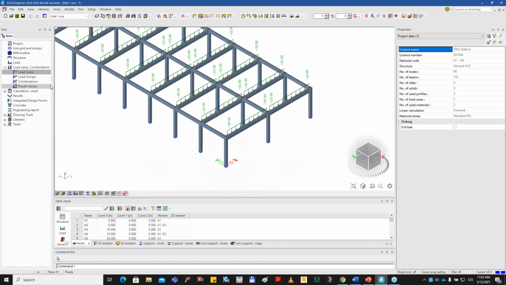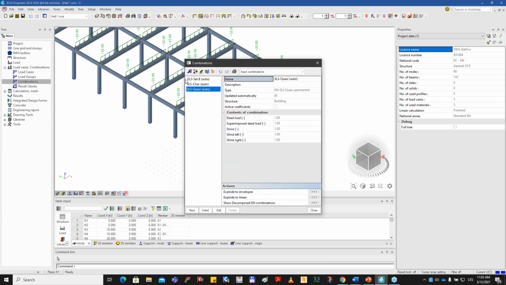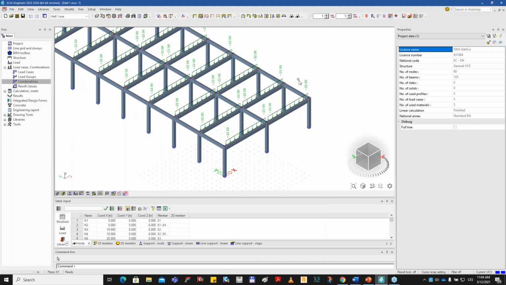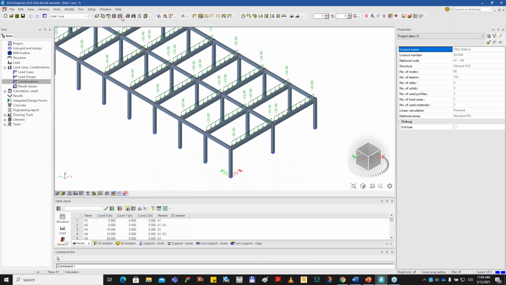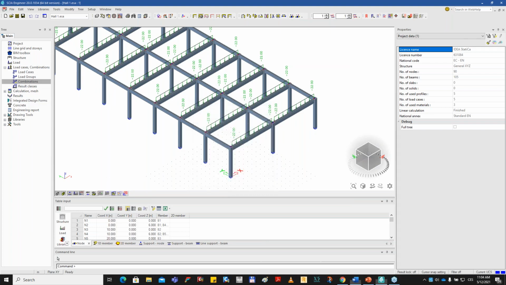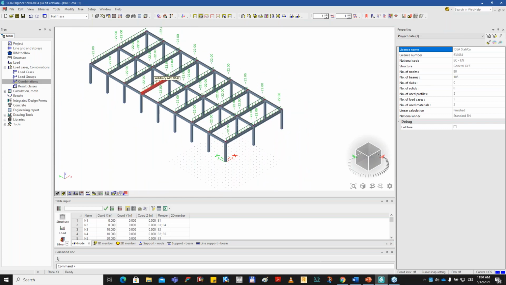I have automatically created the combinations for ULS and SLS from characteristic and quasi-permanent, and we will work with these combinations which have been generated in the SCIA Engineer. At first, we have to export the structure to StatiCa BIM. So I will run linear analysis to obtain results, internal forces from load cases and the load combinations. Yeah, it was very quick.